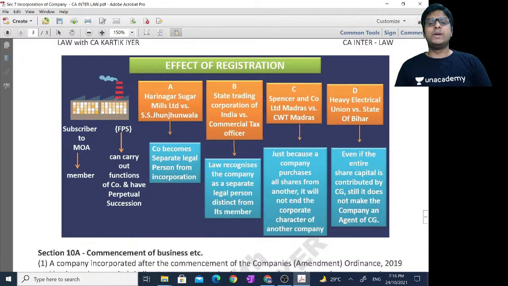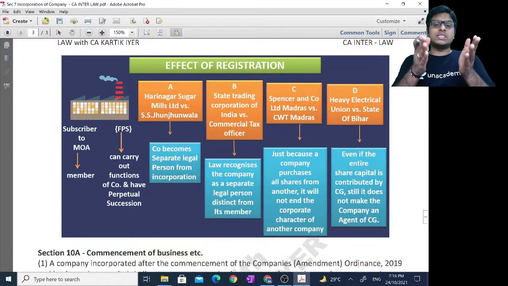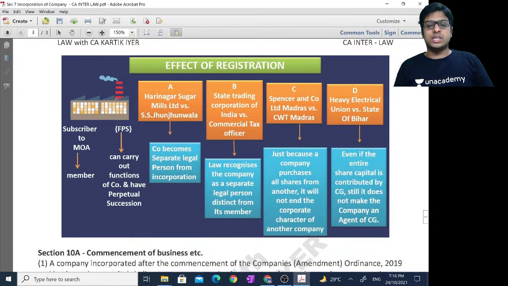Very clear. Next is State Trading Corporation of India versus Commercial Tax Officer. In that case, it was seen that the law recognizes the company as a separate legal person distinct from its members. So again, a similar ruling: the law recognizes the company as a separate legal person, separate from its members.